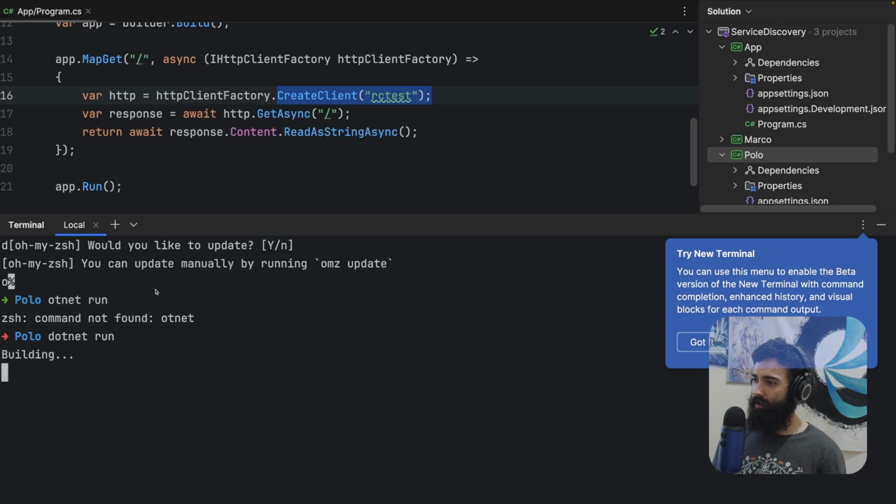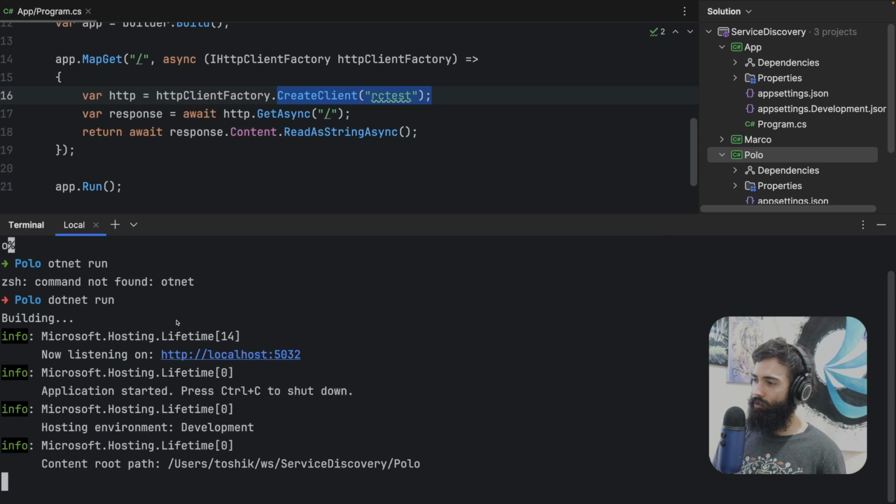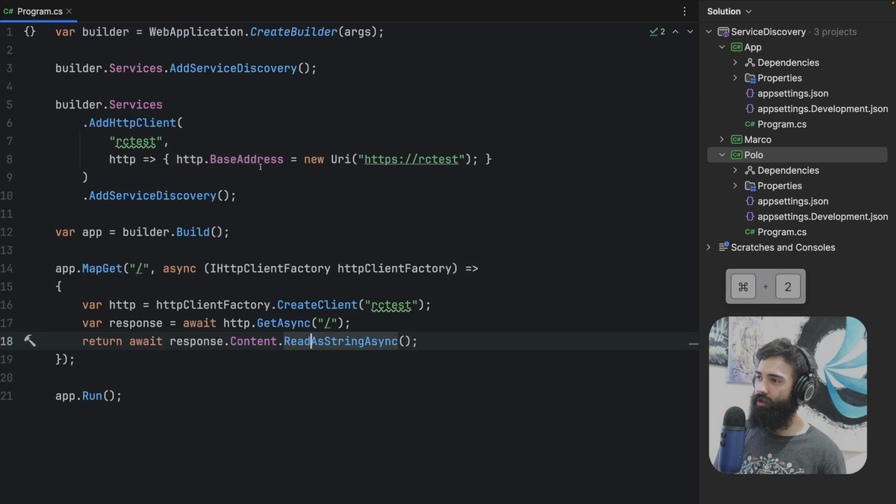That thing tried to update, but okay, new terminal. Very good. So this is going to be working on HTTP. I would ideally like it to launch on HTTPS, but no bother.